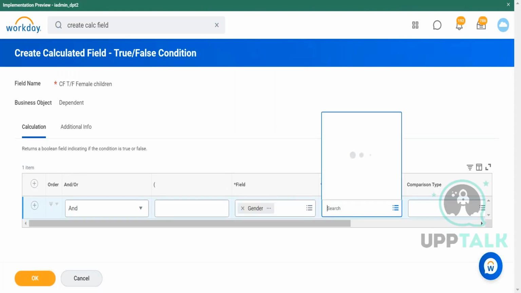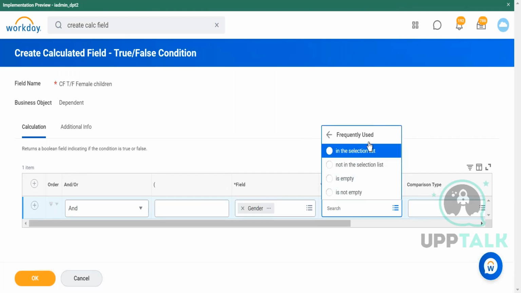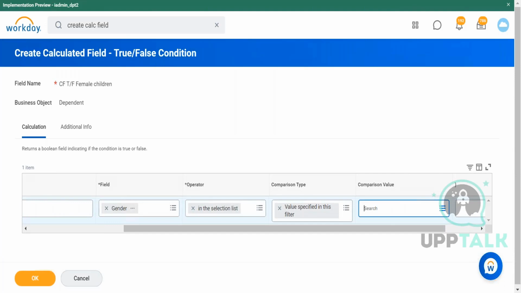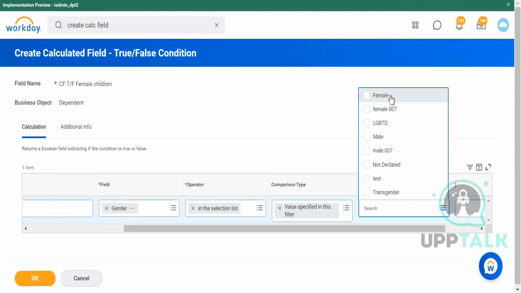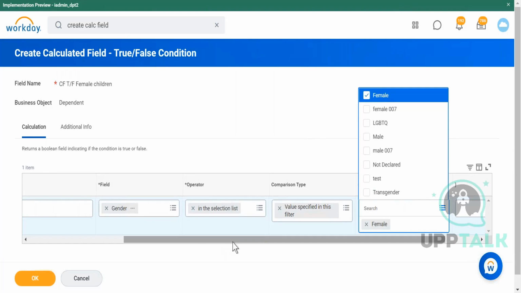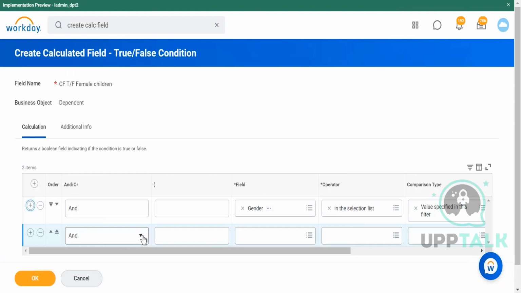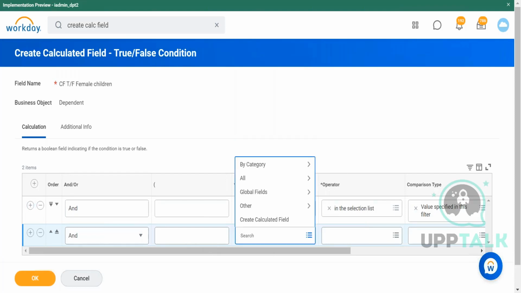What should be the operator? From where should I choose? Frequently used. Perfect. Which operator should I be choosing from here? I want the gender to be in the selection list, because I want the gender to be female. Now this is here. Female. Select. Now my second condition should be, now tell me, should it be an and or an or? It should be and, because I want both conditions to be true, not either one to be true. That's why I'm using and here.